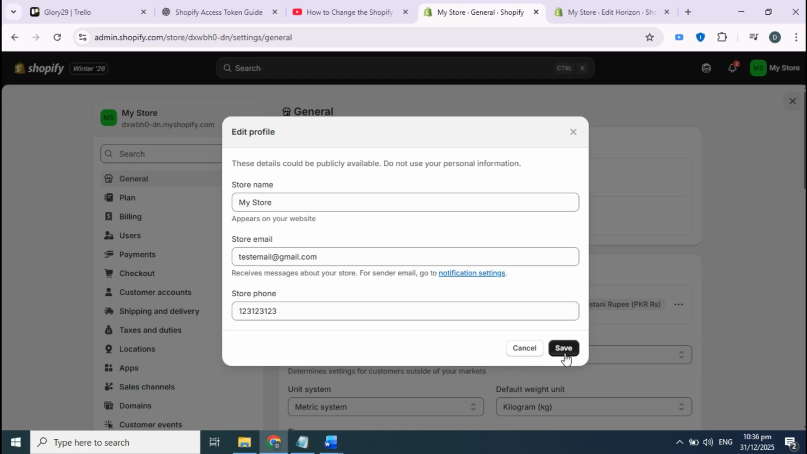Once everything looks good, click Save to confirm your changes. After that, all new contact form messages will be sent directly to the updated email address without any interruptions. It's also a good idea to send a test message through your contact form to confirm everything is working correctly. And that's all there is to it.